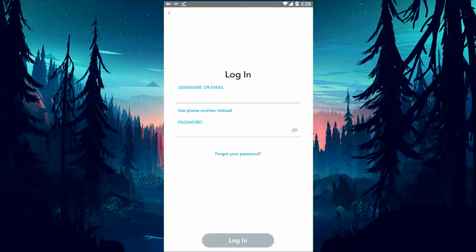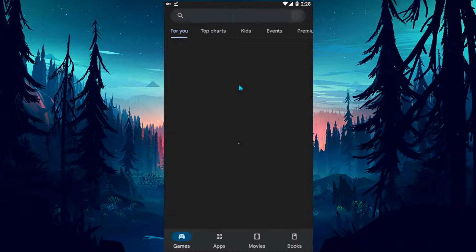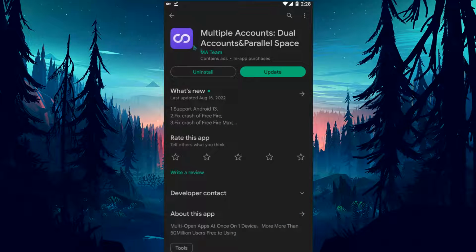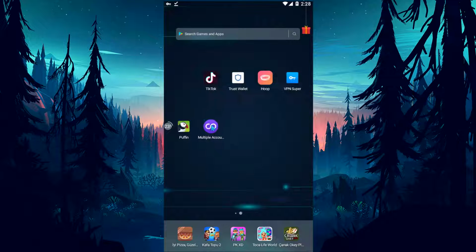If this suggestion did not work for you, open the Google Play application, download the multiple account application, and run it. Then, select the Snapchat application and perform the cloning process. The application crashes because I am showing you through the emulator. For this, clone the Snapchat application as I explained and check if the problem persists.